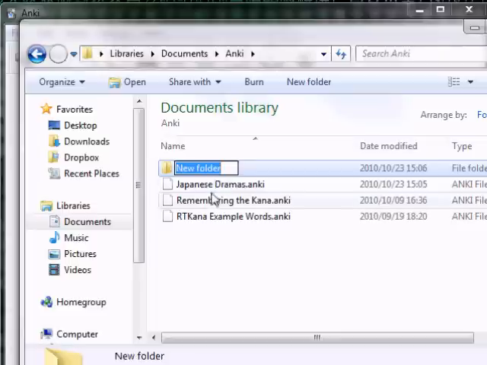Going to create a new folder. It's got to be the name of the deck that you are using in Anki. So in this case, it's got to be Japanese dramas.media. This is very important. If it does not have this, Anki will not look into any other folder for images except for this folder, which is the name of your deck.